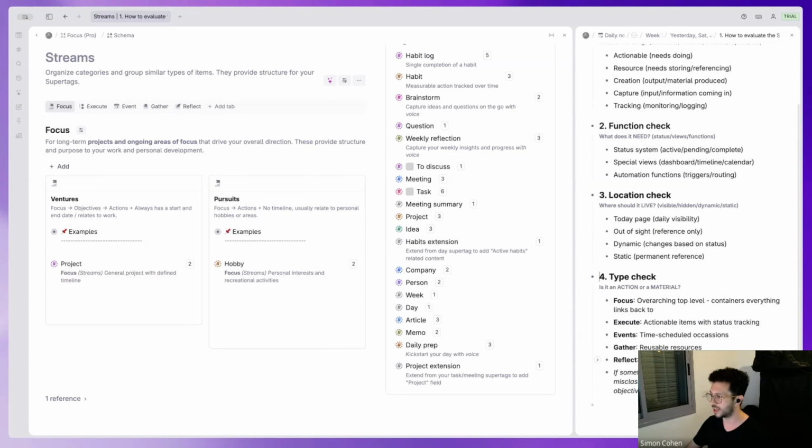And then the type check is along the lines of putting it into which stream type category it's going to go into. So focus, anything in focus is going to be your overarching top level container. Execute is actionable items that have a status or a trackable feature to them. Events are timed and scheduled, and gather is all your reusable resources. And reflect is logs and journals.